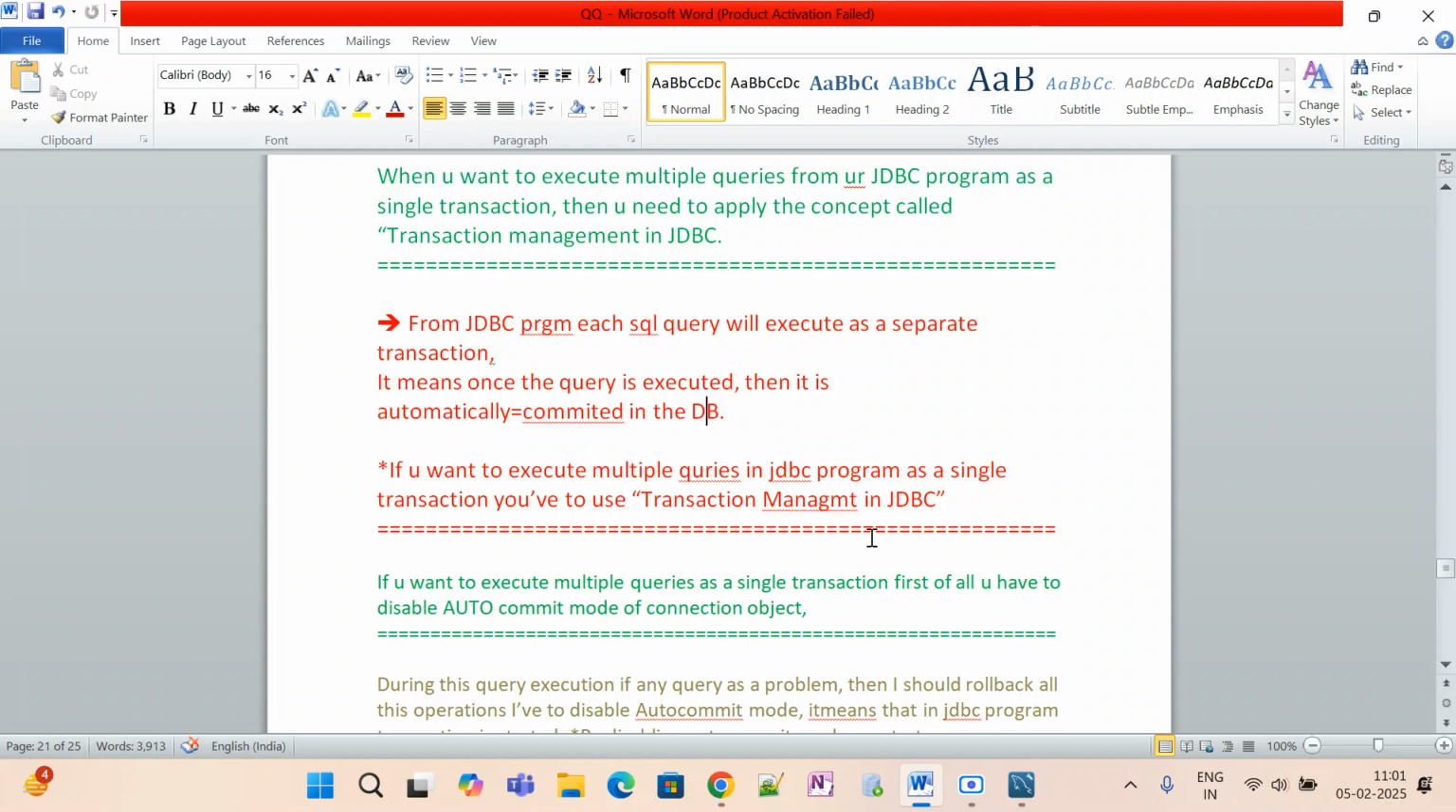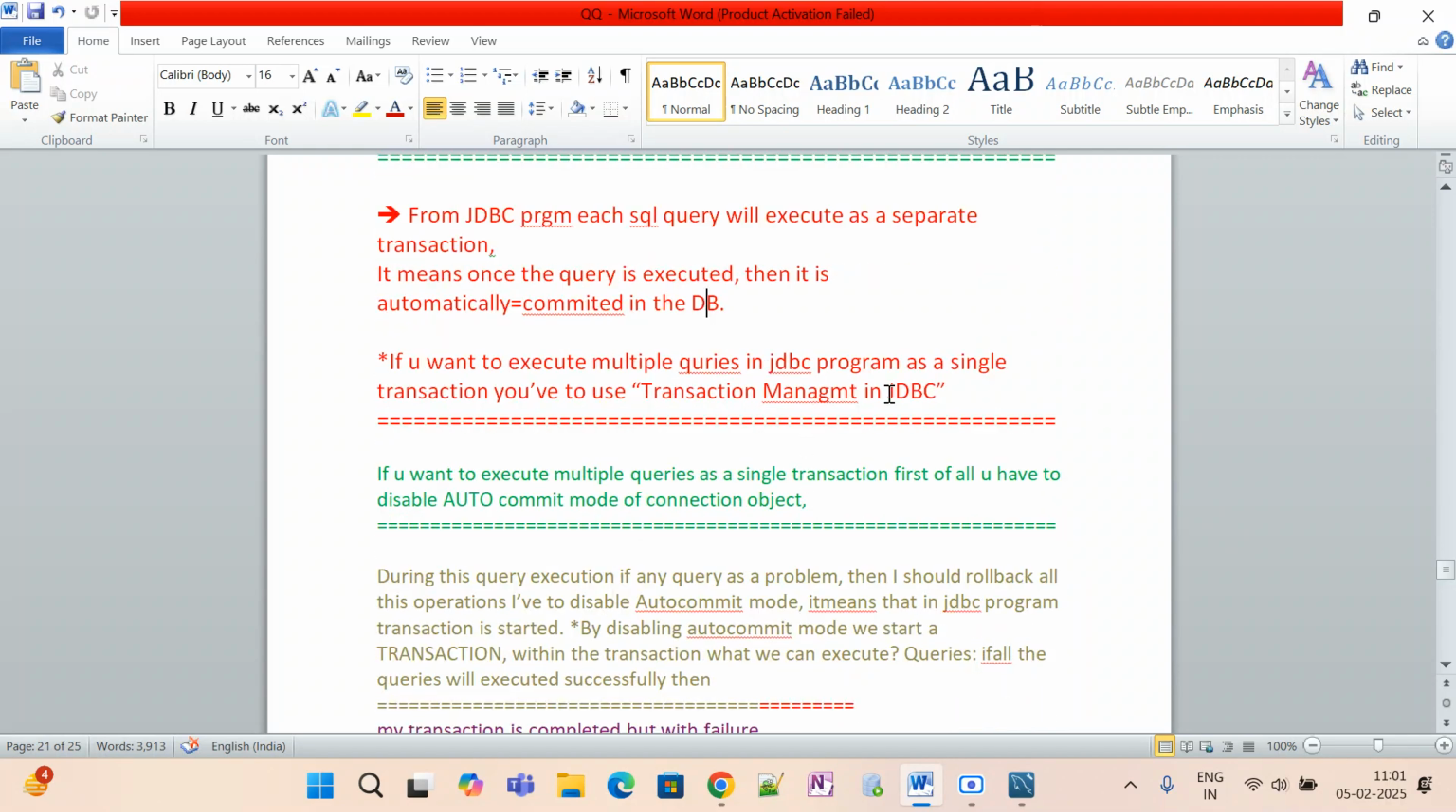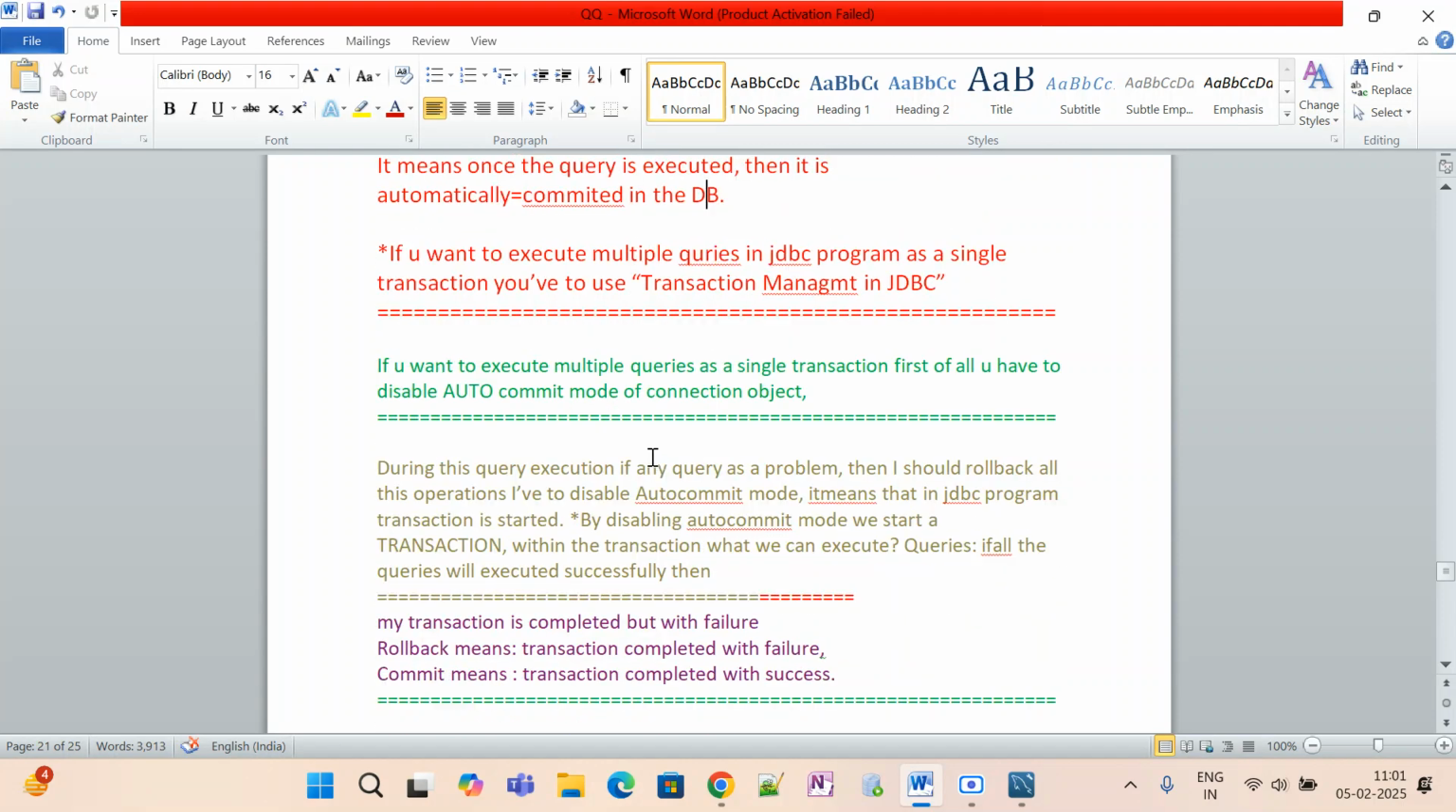Right, for multiple queries in the JDBC program in Eclipse, when we are writing the Java program, we have to use this concept. There are some methods given in JDBC. If you want to execute multiple queries as a single transaction, first of all you have to disable the auto commit mode of the connection object. Otherwise, what will happen?